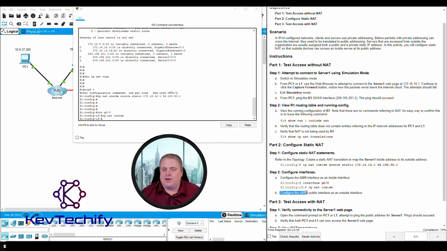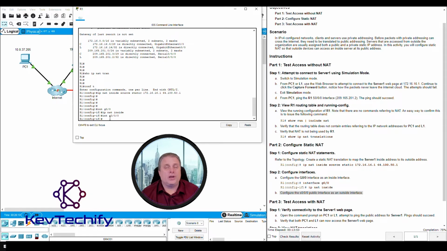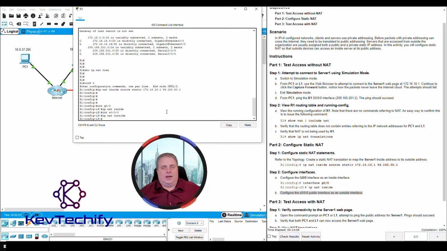On step 2B, configure the serial 0/0/0 public interface as an outside interface. Well, we need to change interfaces into that serial 0/0/0. We could type exit here, or you could just type in interface and then S0/0/0. We are now configuring the serial 0/0/0 interface, and we say ip nat, and we are setting this up as the outside interface. So ip nat outside, and now we have an inside and an outside interface for our static NAT.